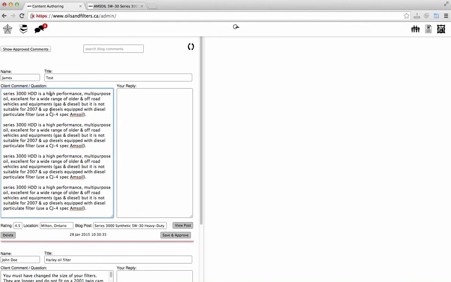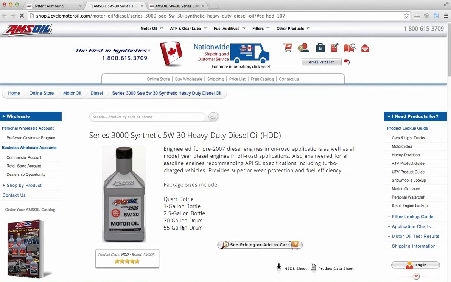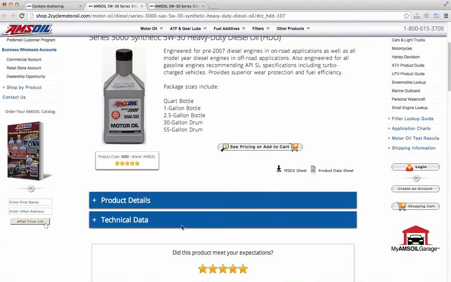If I click on this, it'll just expand for me and show, and also it'll show the rating here. It'll also show the location. It'll give me the title of the page from where the comment or the review has been posted. If I want, I can click on the view post button and actually go and see that page from where the user has left that review.